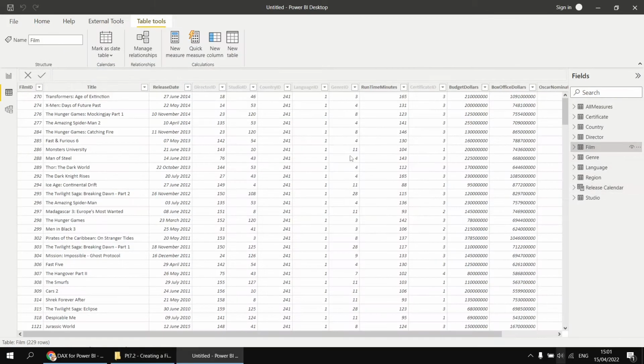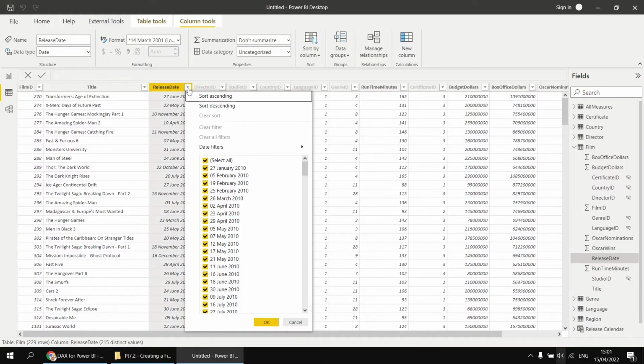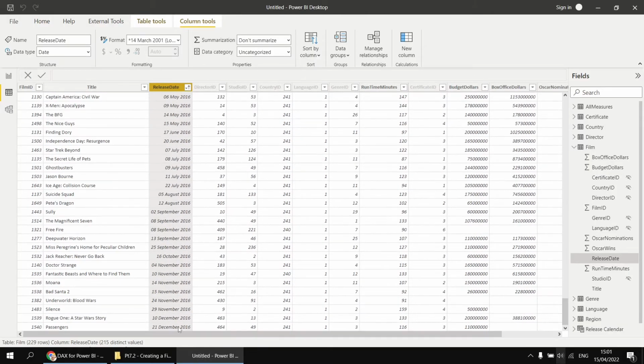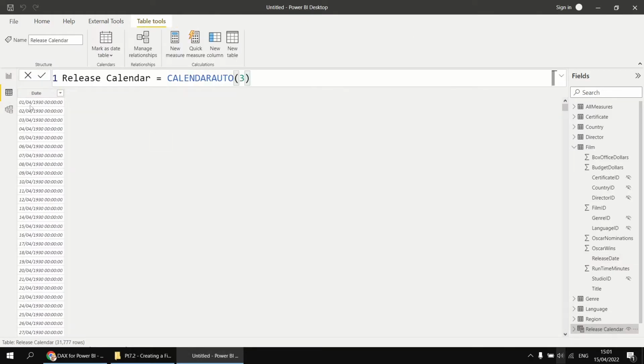So if I have a look at my film table, if I sort my release dates, the earliest release date is the 27th of January 2010, and the latest release date is the 21st of December 2016. But unfortunately, if I have a look back at my release calendar, the earliest year generated here is 1930.